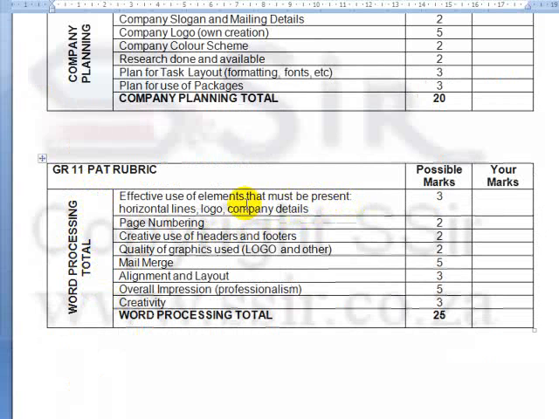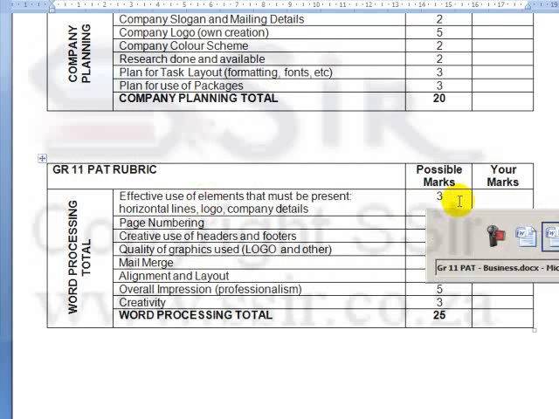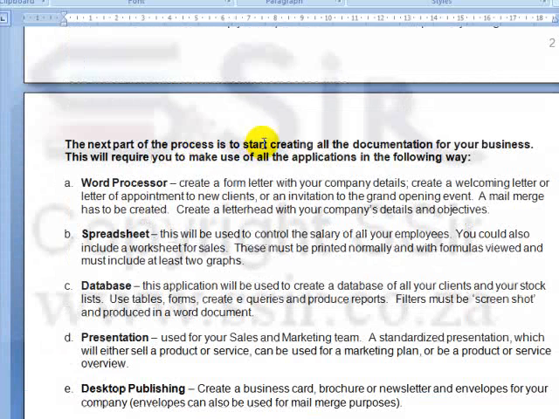And here you have the number of items, effective use of elements that must be present, horizontal lines, logo, company details, etc. Let's go and look at the instructions again. The next part of the process is to start creating all the documents for this business, and you must make use of all these packages.